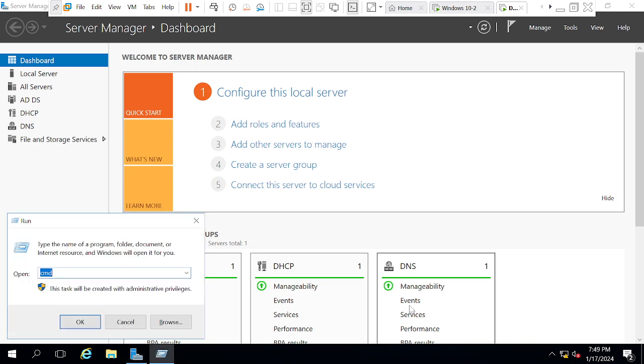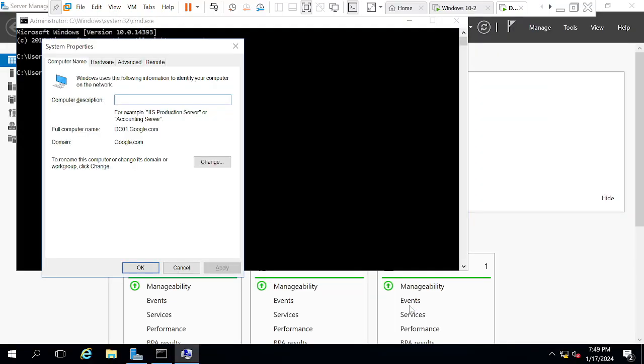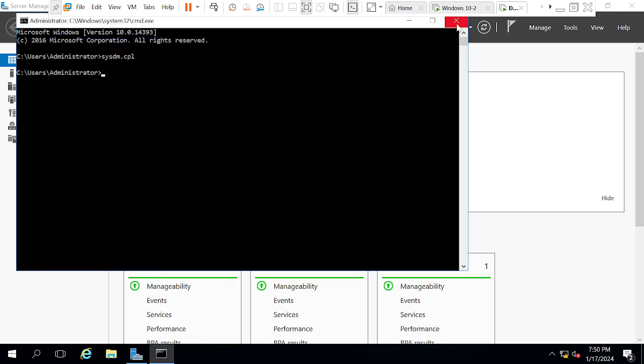Now let me quickly go to the command prompt and run the command called sysdm.cpl, and you see now it is not in the workgroup, guys. See my computer name, if you look at it, my computer name is dc01.google.com. This is my FQDN. And if you look at this one, domain, right? My domain name is google.com. So it is not in the workgroup, it is in the domain. So we are good. Now how to verify whether it is a domain controller or not?